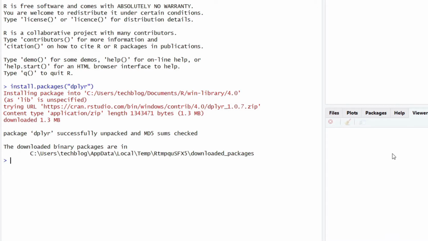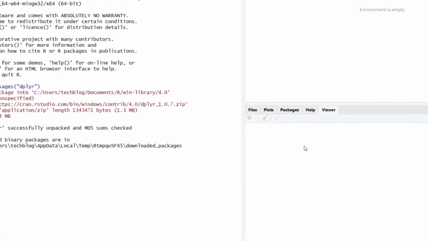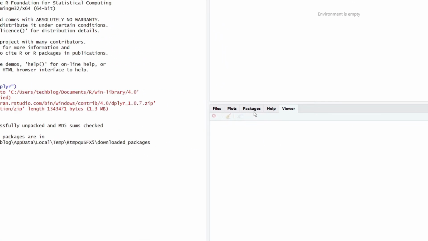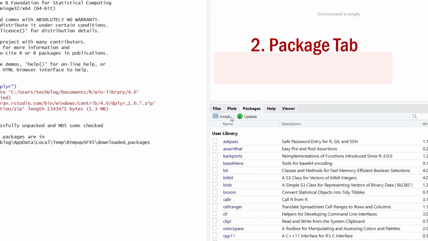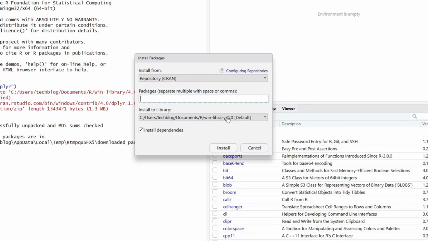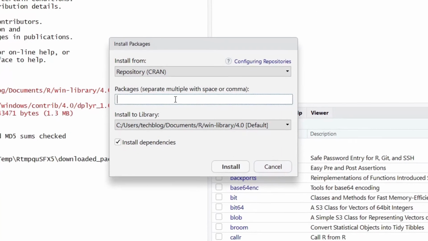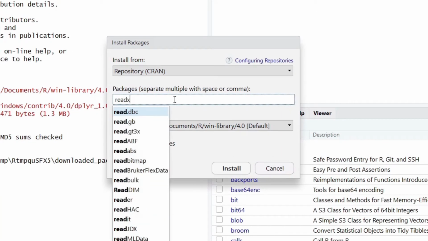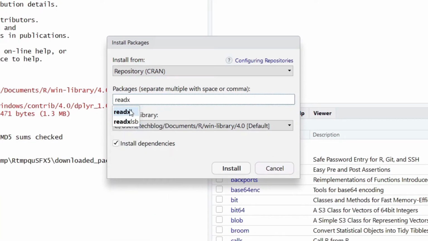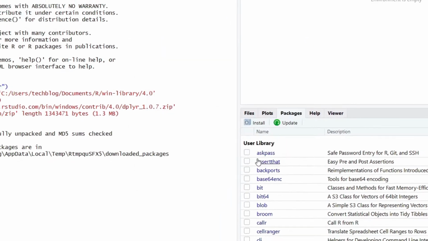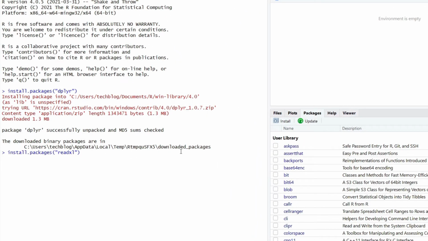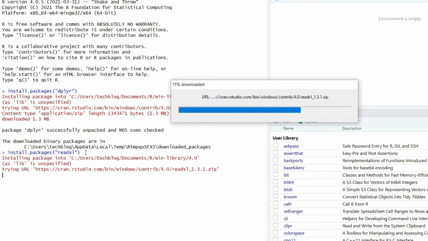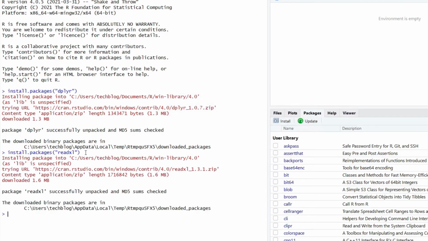The next package which we are going to install is readxl. For that, I will use the Packages tab here and click on Install. And here I am going to give the name of the package, readxl, and click Install. So you see the same command is triggered but using the GUI option. So now the readxl package is also installed.